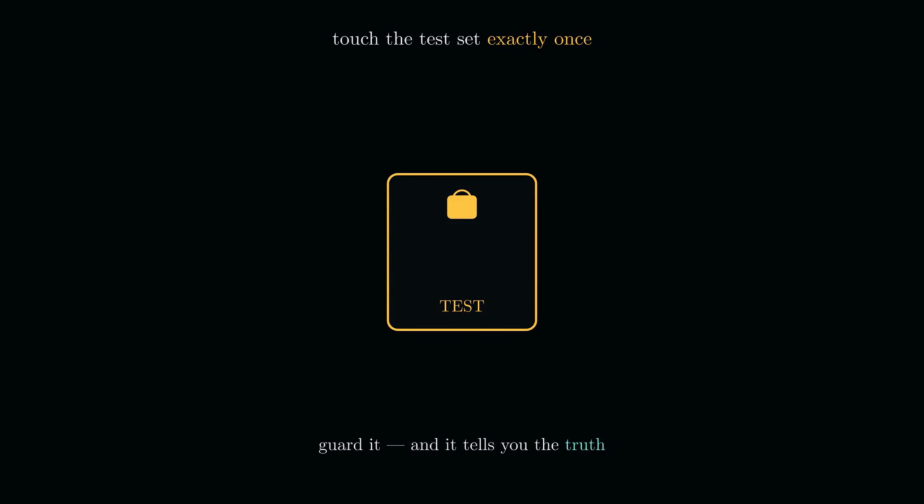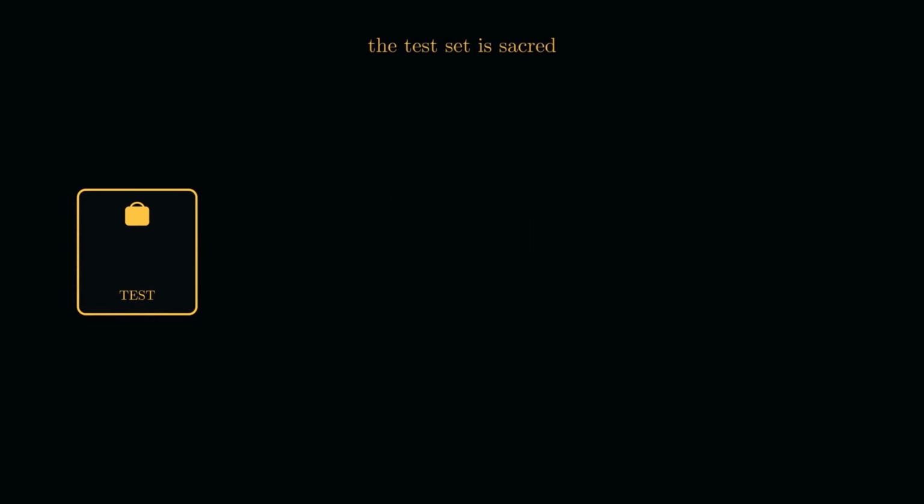And speaking of the truth, the failure this whole protocol is built to catch is a model that aces its training and flops on the unseen, which has a name and it's important enough to get its own video. That is known as overfitting, and it's going to come up in the next few videos to come.